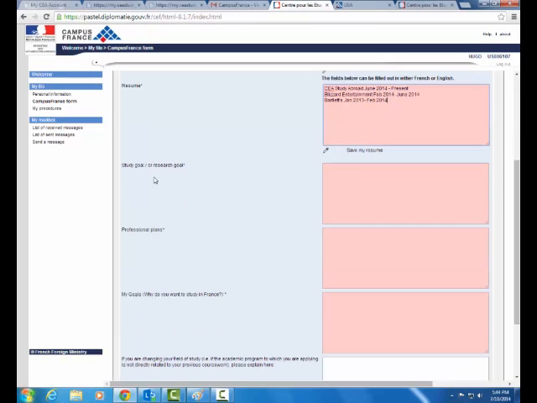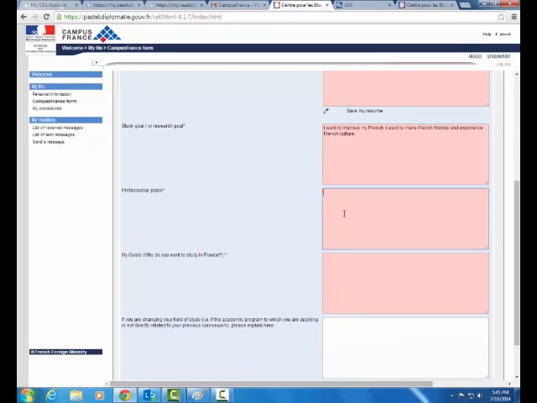The next field is your study goal or research goals. This is just a couple of sentences about why you want to study in France. It could be as simple as, I want to improve my French. You could also add, I want to make French friends and experience French culture. Nothing really detailed, just a couple of simple sentences.